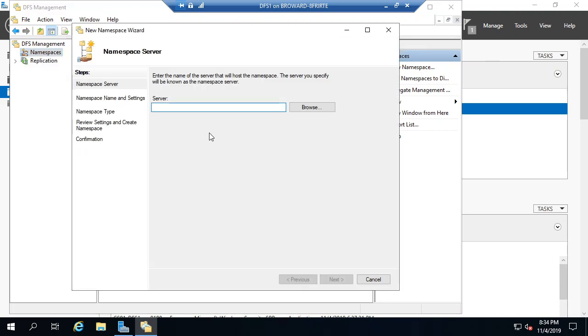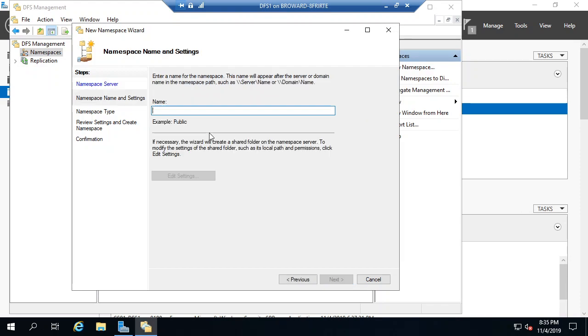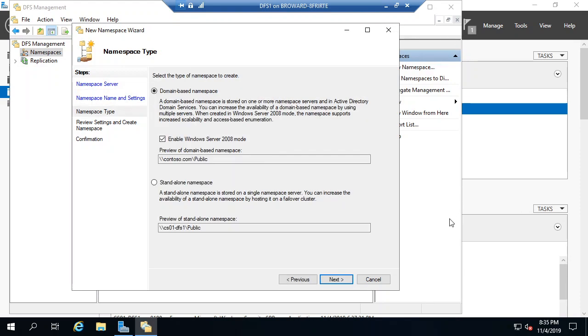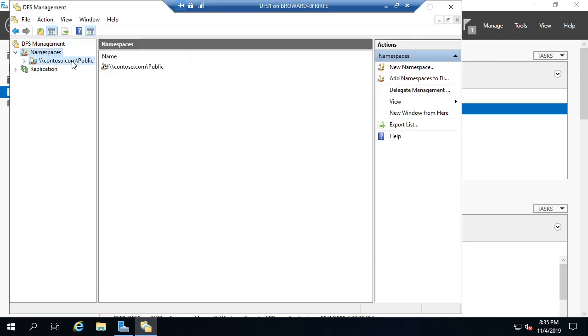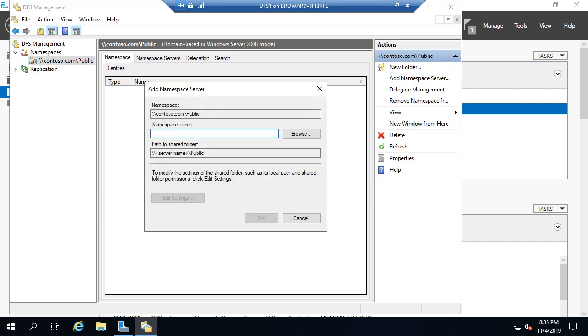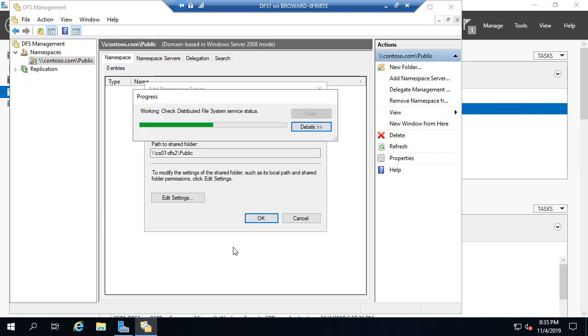Create a new namespace. Start with this machine, DFS 1. Call it public. Next, create. Don't do this until the software is installed on both machines. DFS namespace and replication is installed on both machines. So I'm going to add a new namespace server to that namespace. CS01 DFS 2. If you get an error here, you didn't install the software on DFS 2.